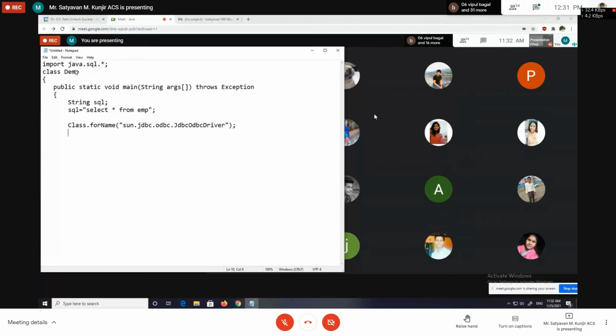The next step is to set the connection. Connection cn equals DriverManager.getConnection. And then here we have to pass jdbc:odbc: and the name of our DSN that I have created now. It is DPU, I think. Yes. Then there is no user ID and password, so two empty strings we have to pass.